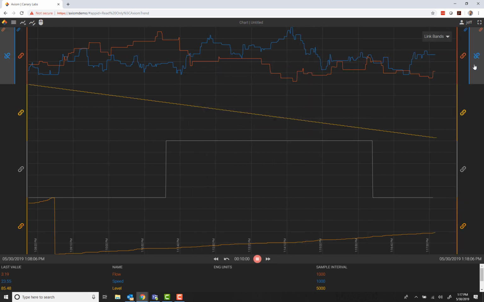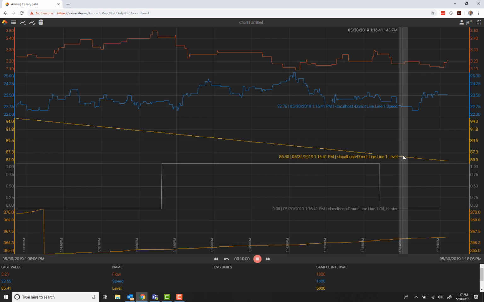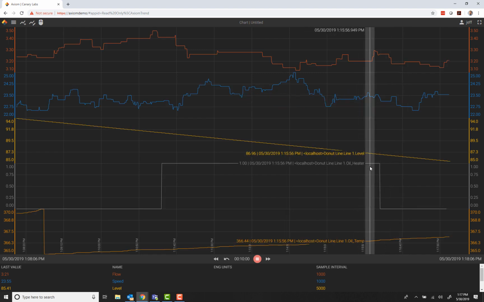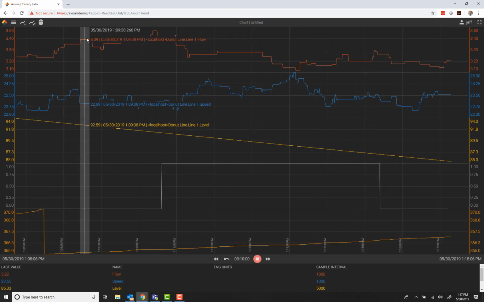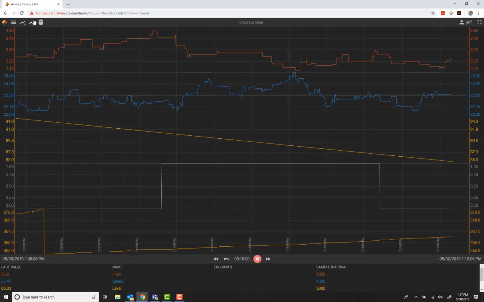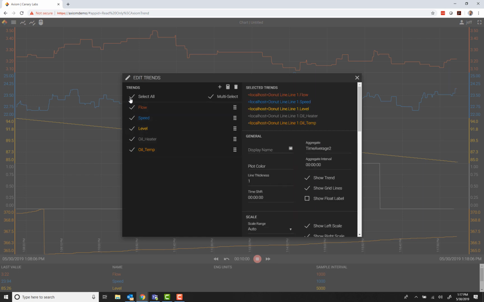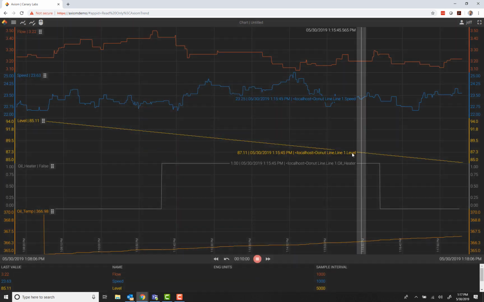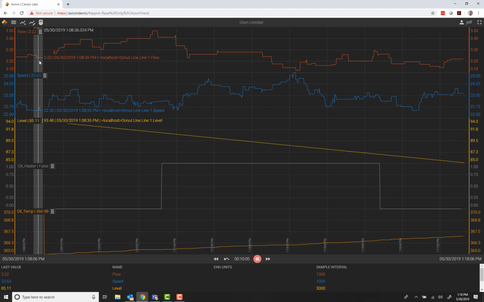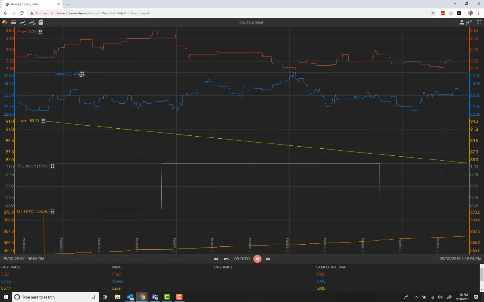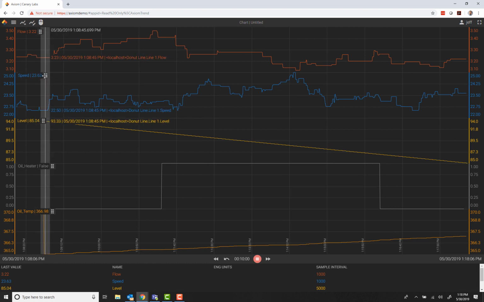Last but not least, there's an option for floating labels. Let's go ahead and demonstrate how they work. To do so, I'm going to need to edit all of my trends at one time. So I'll come into my trend menu. I'll select all of the trends that are on the page, and I'll toggle on the floating labels. So for each trend, I now have a floating label that I can click and drag across and leave somewhere else.